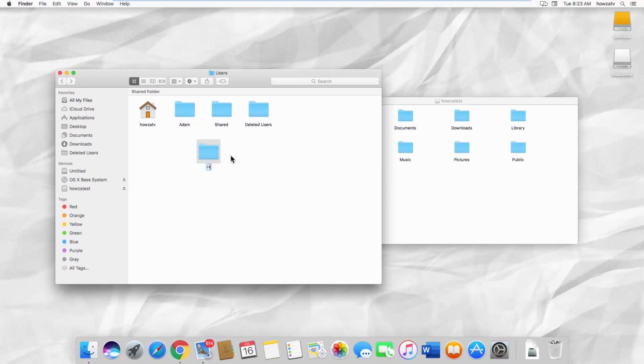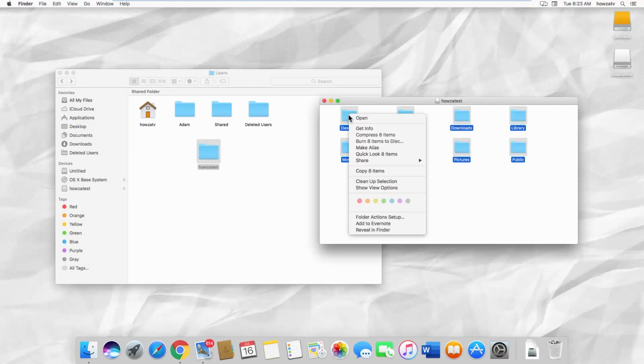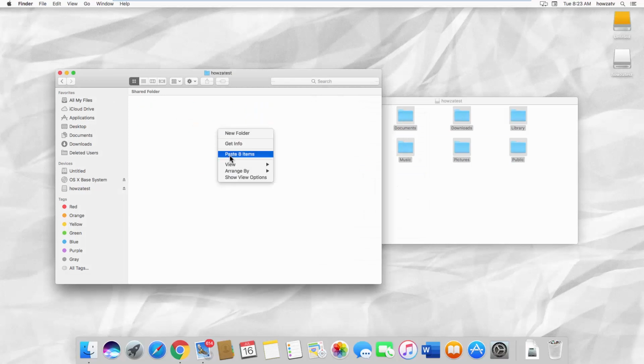Create a new folder. Select the deleted folders you want to restore. Right-click on it and select Copy Items. Paste the items into the new folder.